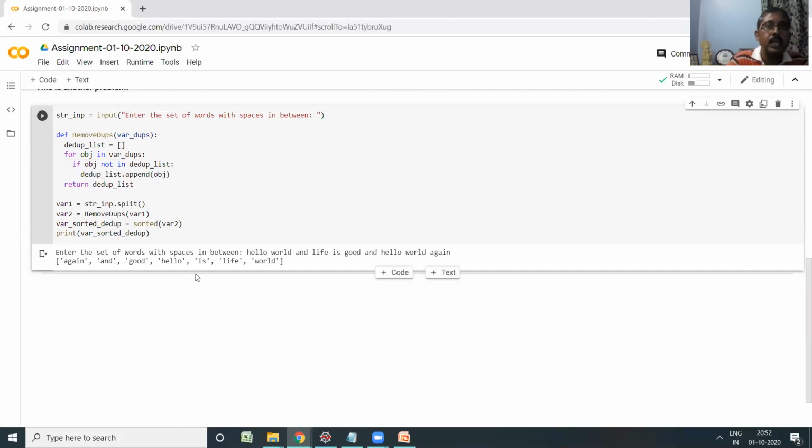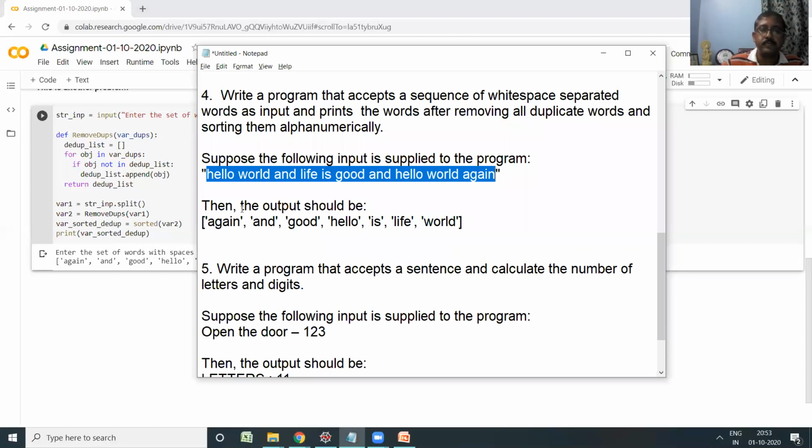The only thing is I'm not using the default set function of Python. I'm simply creating my own function, right? So this is how you can write a very simple program to take a set of words as input and then deduplicate and sort those words. Okay. Now let's go to the next problem.